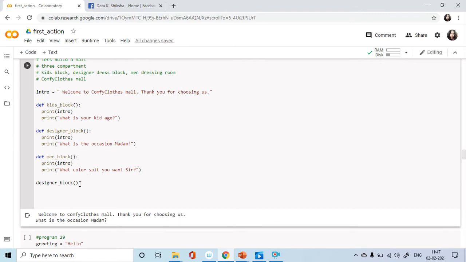So now I'm printing the designer block. The customer is going into the designer block, and that's why it's printing welcome to the Comfy Clothes Mall, thank you for choosing us, what is the occasion, madam.